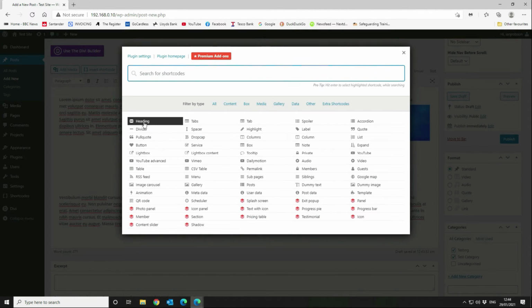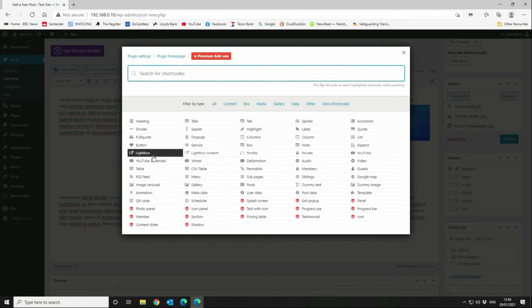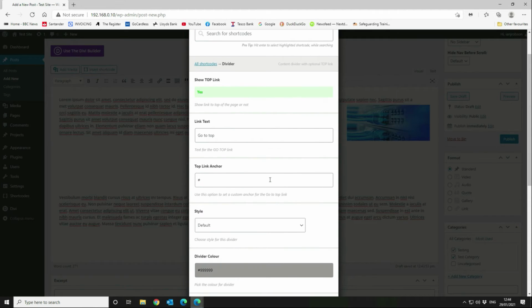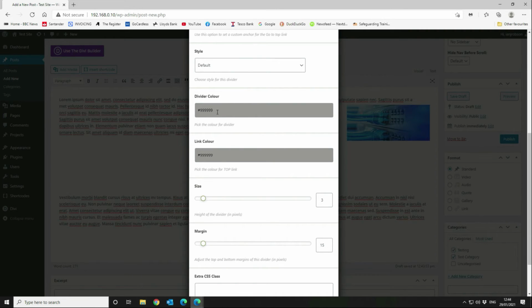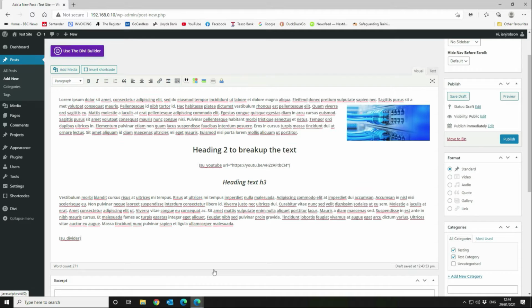You can add additional shortcodes here if you want to give it a heading. Oh, let's insert a divider. So we're going to go into shortcode. We will add a divider. Show link to top of the page. So if you click this, basically it means it's going to take you back up to the top. You can give it an anchor. So these are like bookmarks. You can give it style, the color, the size of it, if you want to have a margin, or again you can add a class to it yourself. So I'm going to insert that shortcode as the divider.